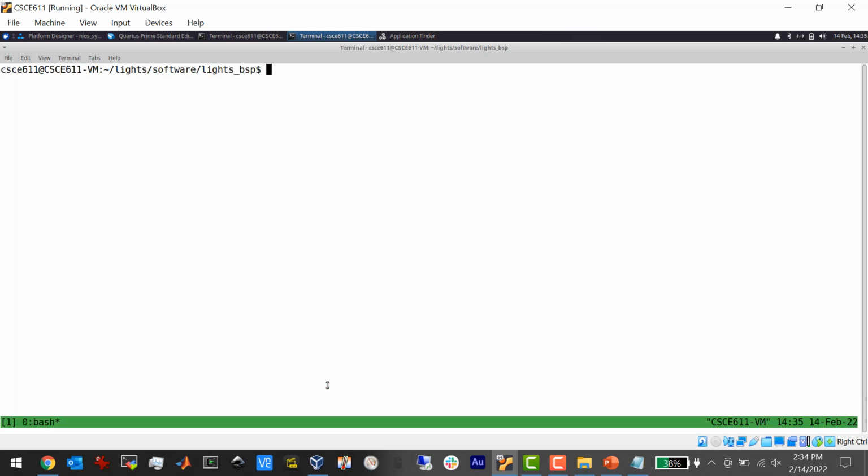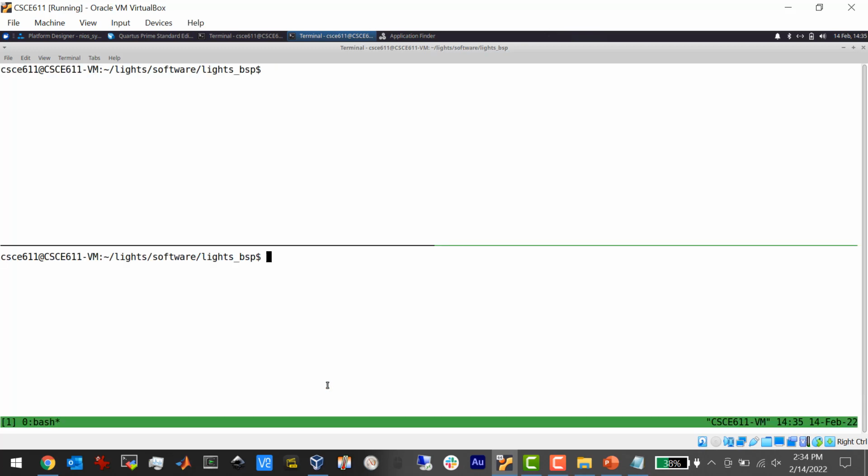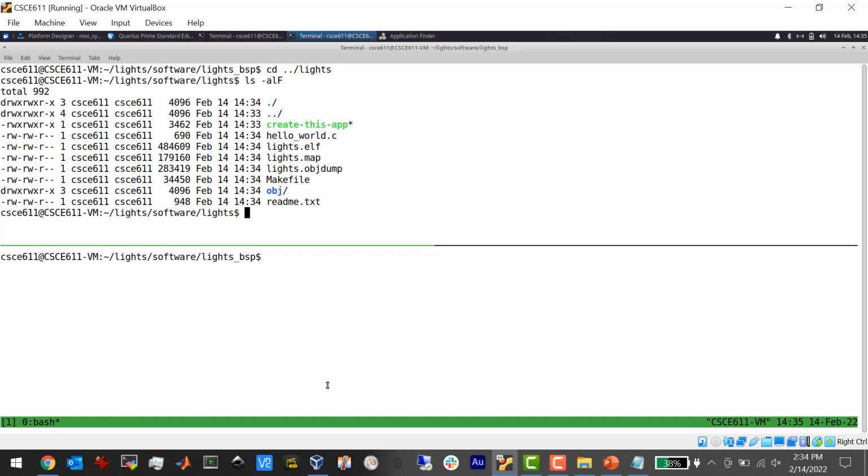I'm going to go into Tmux because it's useful to have two windows open when you start writing your software for this. So the first thing I'm going to do is go to lights, and if you look in this directory, you've got lights.elf. That's the binary, the compiled version of your program that you use to program the FPGA.